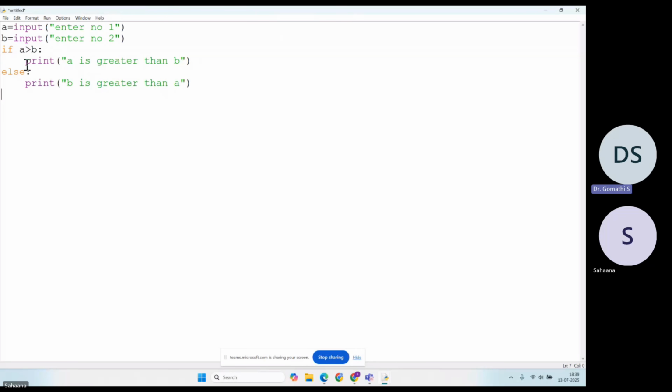Can you go to that place? Delete that, the colon, not completely. Can you make it as ELIF? This is what we call an ELIF, that is else if, for multiple if conditions. Space, A less than B. Okay, so then B is greater.